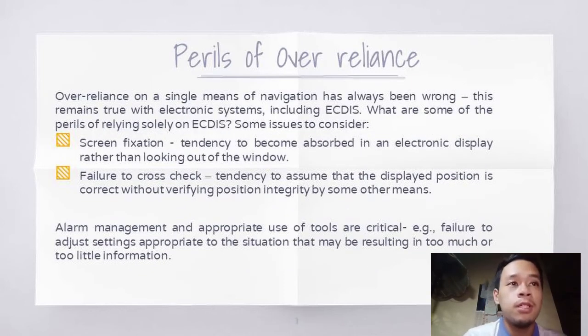Next, over-reliance on a single navigation aid has always been wrong. This remains true with electronic systems such as ECDIS. Some issues to consider are screen fixation and failure to cross-check. Over-reliance on these tools could cause many errors on our part, like screen fixation, the tendency to become absorbed in an electronic display rather than looking out of the window.